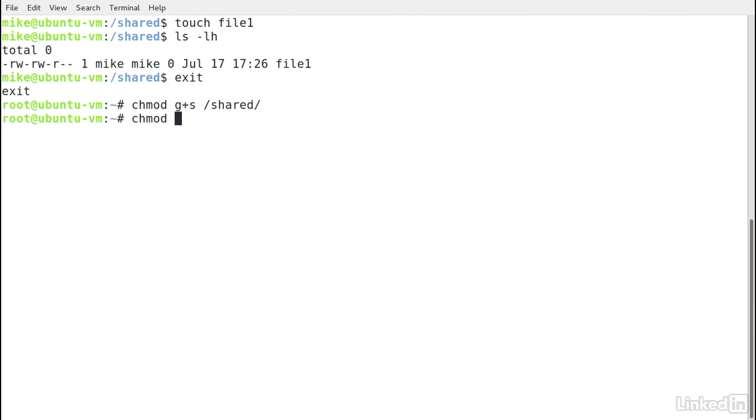If I were using octal permissions, I could use a 2 to represent setGID, and follow that with permissions that I wanted the folder to have. But the symbolic way lets me add setGID without affecting the other permissions.